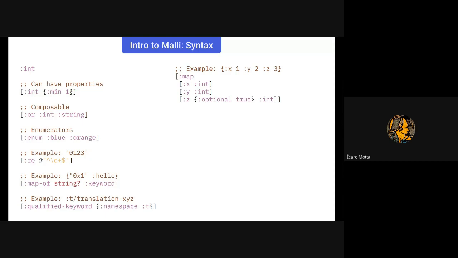So you can describe also a map. In this case, the example is X, Y, and Z. Z is optional, which means the key is either present and the value is an integer, or the key is not present at all. And the map is open. We'll talk more about this soon.